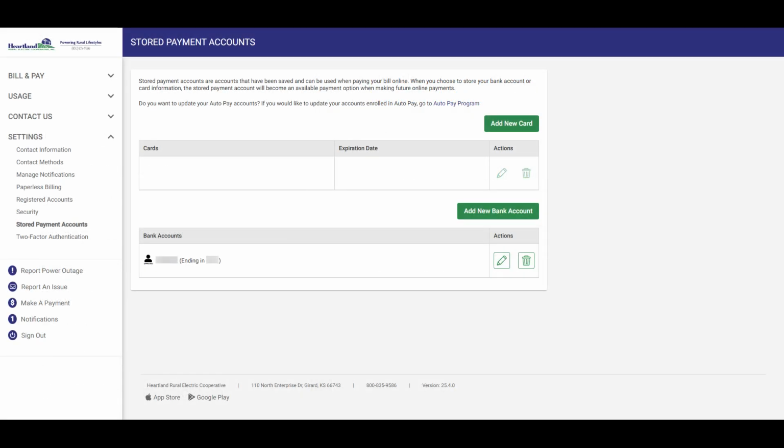Stored payment accounts allows you to add or remove payment methods. You can add a credit card, a debit card, a checking account, or a savings account, and whatever you enter here will be available for use on the AutoPay and Make a Payment screens.